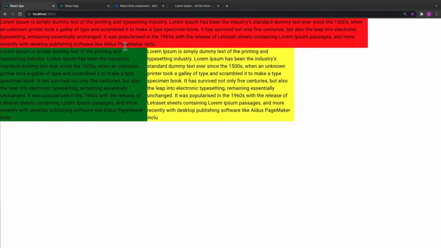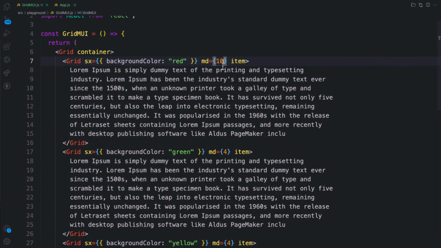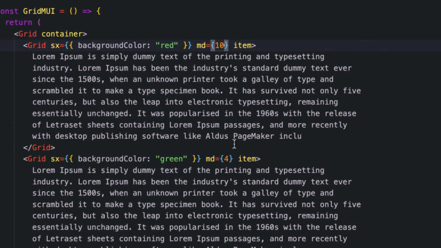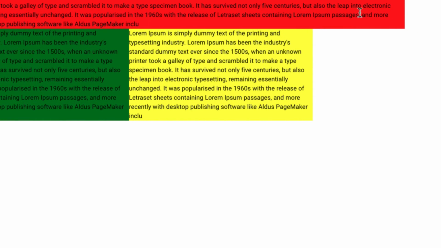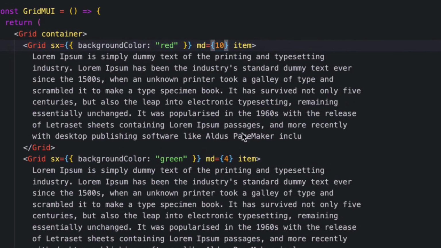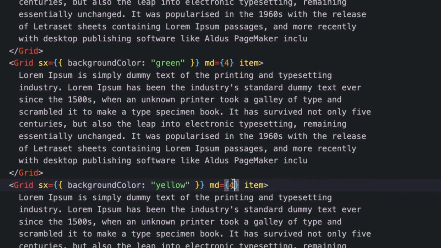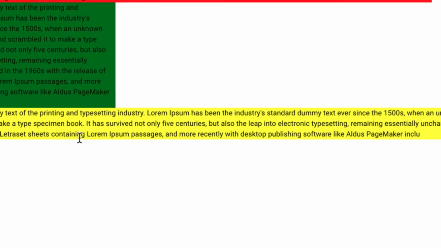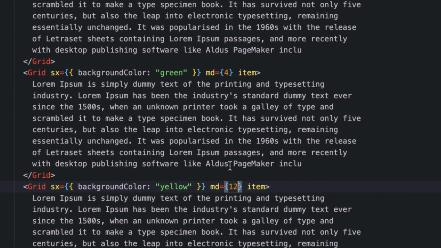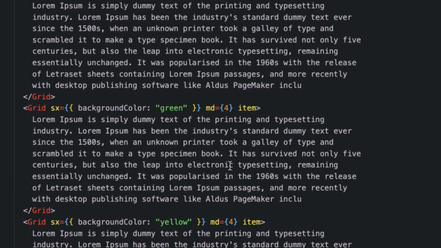As you can see, the red has taken 10 of the available space, okay, and the other ones are 4, 4, right? So if I change this one also to 12, this one will be on the next line. Let's check it out, and there we go. So let's bring them back to the normal sizes, 4, 4, 4.